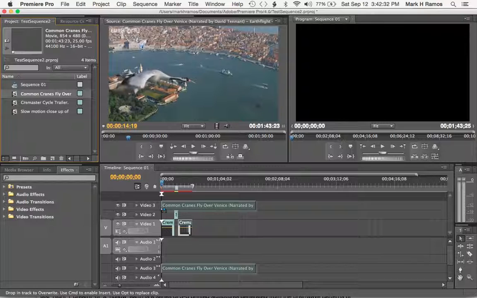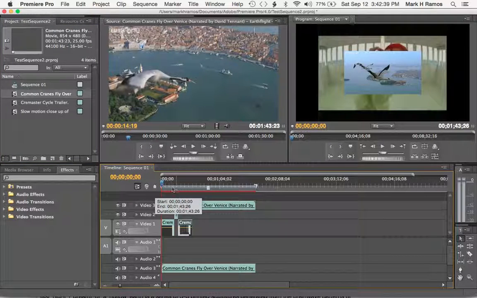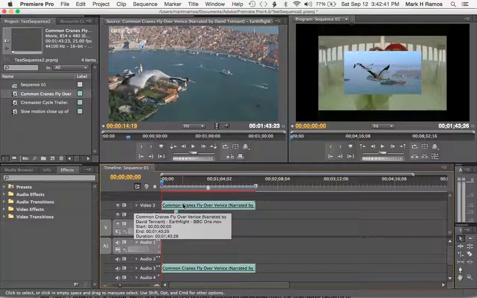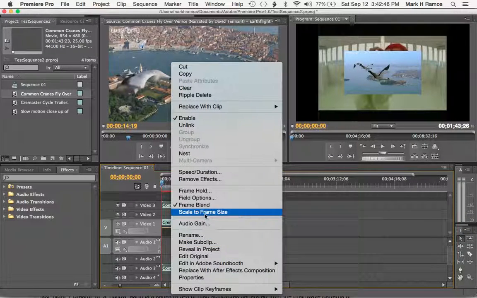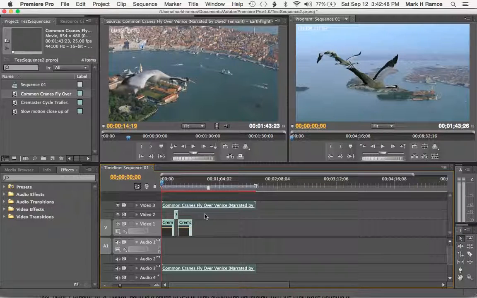I'm going to put it on a separate video track. It's a really good practice to just give everything its separate track. It kind of gives you more control. I'm going to do the same thing to get it to be the same size. I'm going to control click it, scale to frame size, and that'll make it the size of the frame.